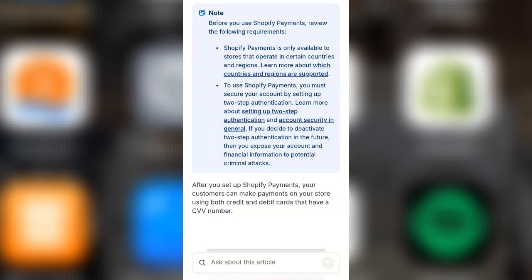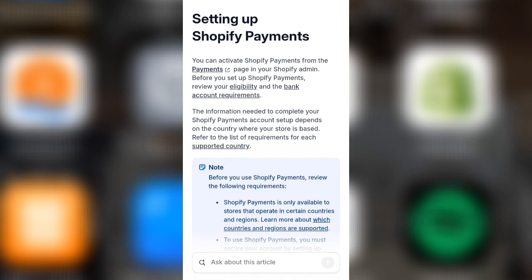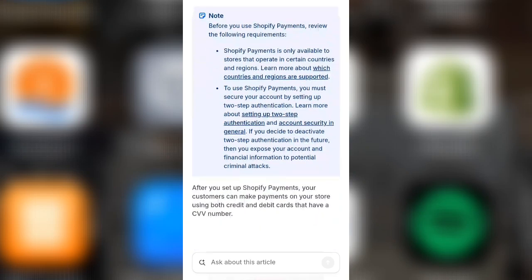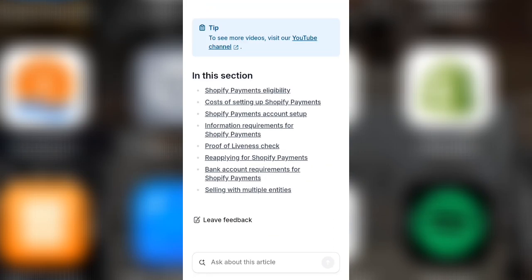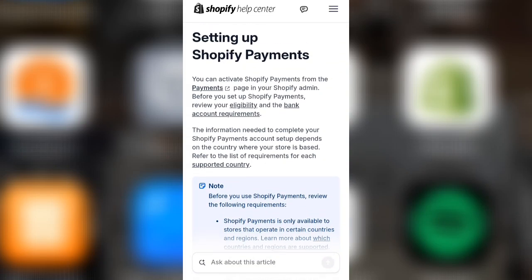Once everything is filled out, tap Save or Submit, and Shopify will begin processing your setup. It may take a little time for verification, but once approved, you'll be able to accept credit card payments directly through Shopify without needing a third-party provider.